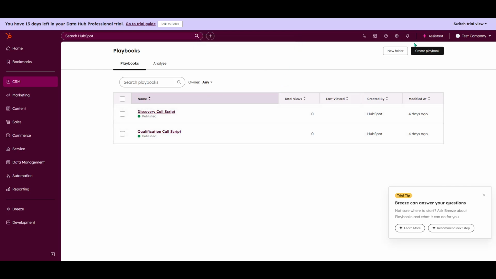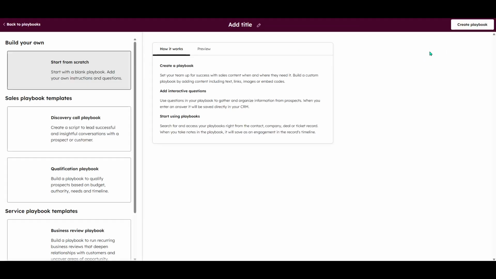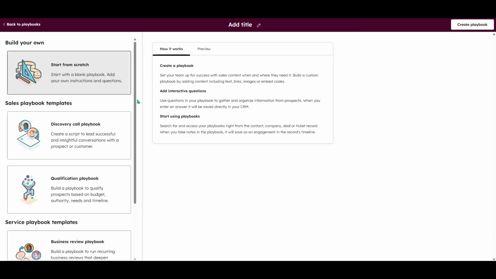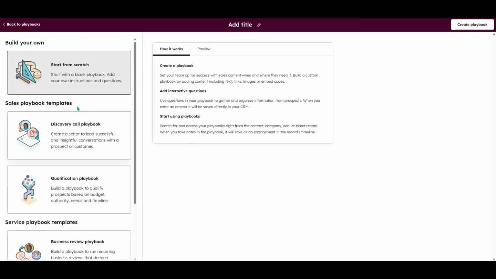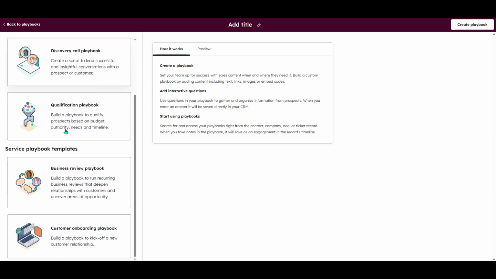Next, look to the top right and click Create Playbook. This takes you to the setup options. Here you can choose how you want to start, either from scratch or by using one of the templates provided.